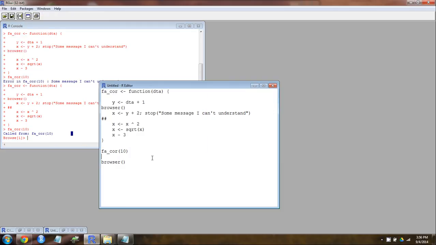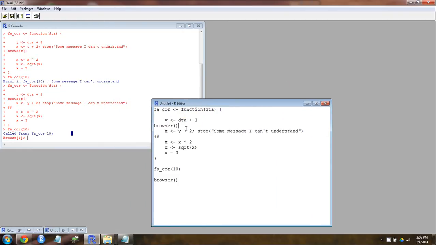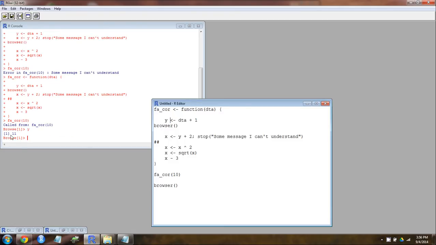And what that allows us to do is to walk around basically inside the function. We're actually right now in the code right at this point here. You are here. And that means we've already evaluated DTA, added 1 to it, and we have y as a value. I can run that, send it to the command line, it tells me 11. That makes sense. 10 plus 1 is 11.